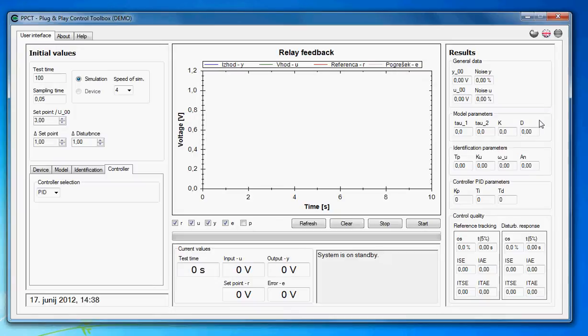Below those parameters, here are some identification parameters of the relay feedback identification method, like swing period, ultimate gain, ultimate frequency, and amplitude of the swings. And the most interesting parameters are the identified PID controller parameters like proportional gain, integrating time, and differential time.